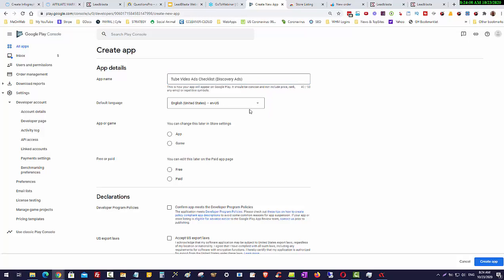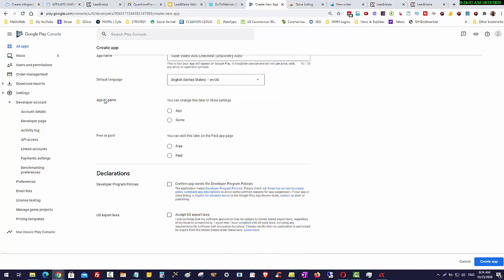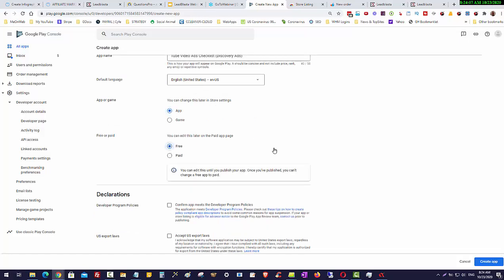The default language, I'm going to choose English US. Is it an app or a game? We're going to choose app. Is it free or paid? I'm going to choose free. If you want to go paid, that's a different direction. You have to do a little bit of research yourself there.